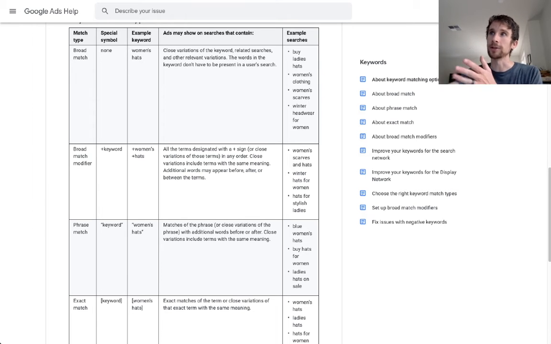Going with the women's hats example keyword, if it's set to broad match, that means that if you're targeting the keyword women's hats, the keyword will be triggered on a broad range of possible search terms that people might be using. And they only have to be broadly related to the keyword to actually trigger the keyword and for one of your ads to maybe show up. So here's an example. If somebody searches buy ladies hats, that could trigger women's hats because it has a similar meaning, even though it's not the exact word-for-word keyword, right?